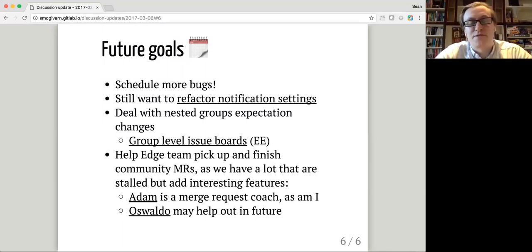Once Nested Groups is released in 9.0, which is from Dimitri, our CTO, who mostly developed this feature by himself, we need to see how people use that and how people expect it, and then we can start working on group level issue boards. Also, I want to help the Edge team pick up and finish some of the community MRs that we have that have stalled. We have a lot of those in the discussion team.